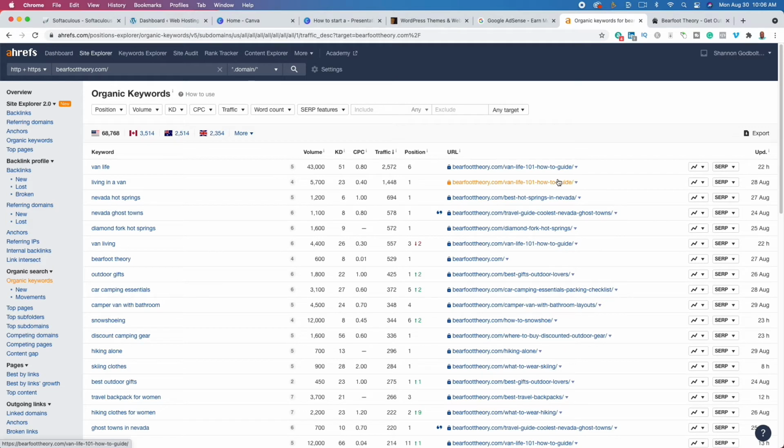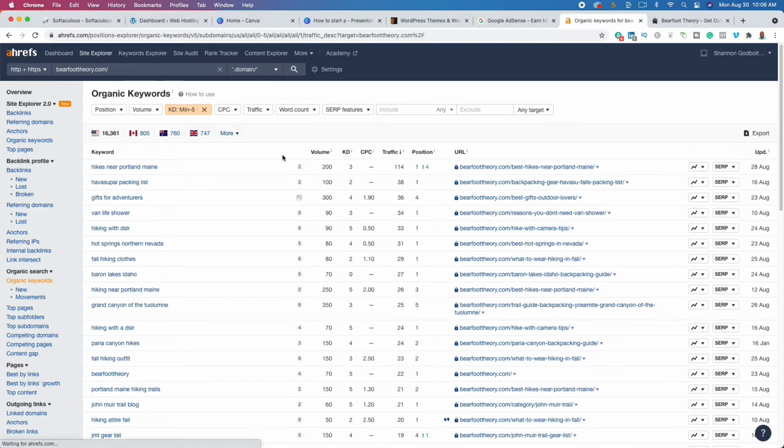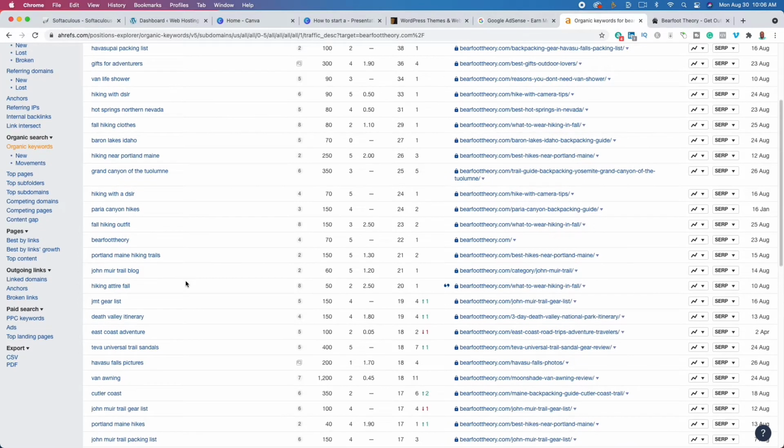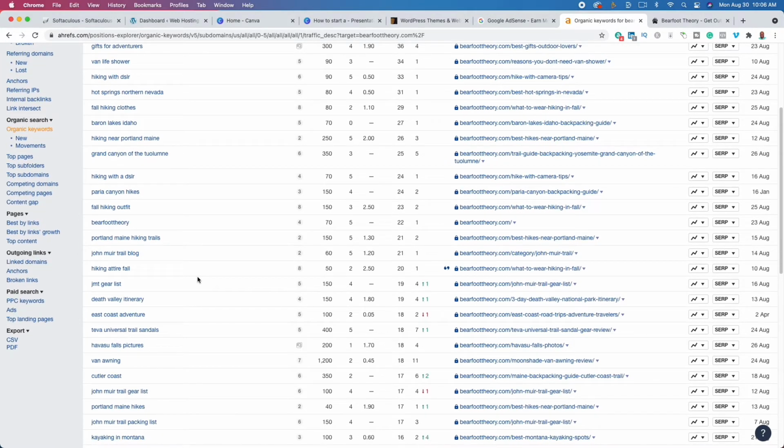Now, as a new website, what you want to do is target keywords that have a keyword difficulty of 5 or less. And so if we do that, 5 or less, hit enter, you're going to see there's a lot of opportunity. Hikes near Portland, Maine. As I mentioned, telling people the best hiking spots could be a good way to go. If we just look through here, you're going to see there's lots of opportunity for the trail hiking niche and sub niche.